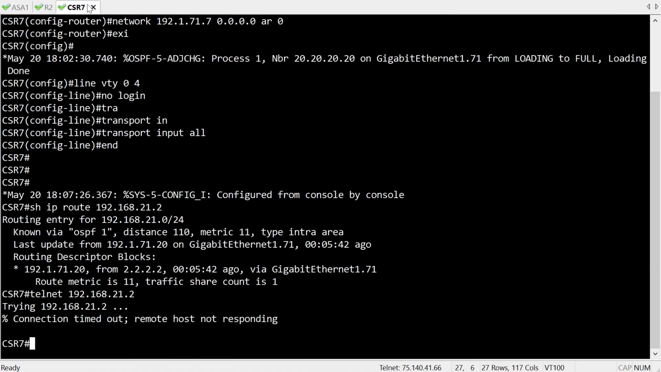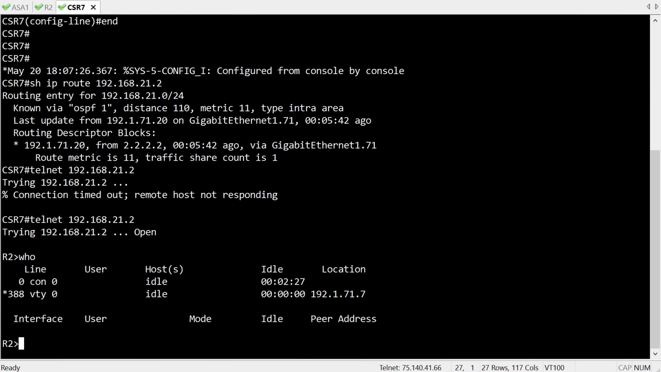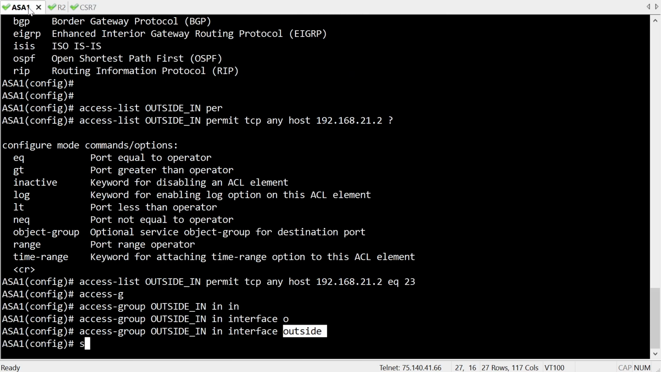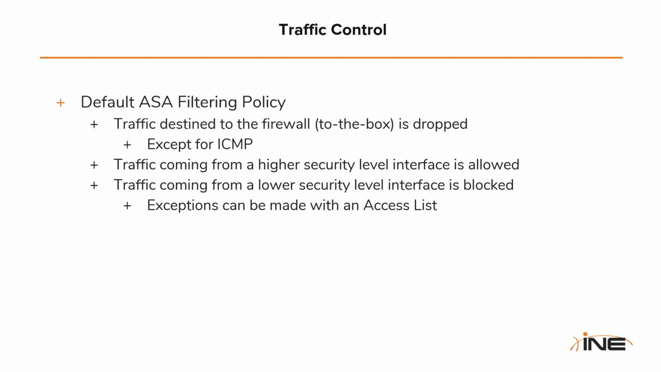With this access list, I just made an exception. I can telnet in the opposite direction as well, from 7 to 2, because I explicitly allowed this in my access list. If I didn't have this access list, we saw the traffic was blocked because it's going from that untrusted part of the network. Of course, this access list also has that implicit deny at the end. So if you want to permit some additional flows, you will have to make permissions here.